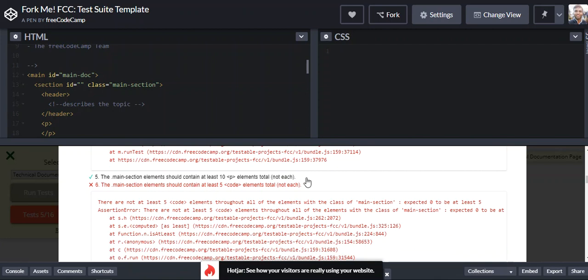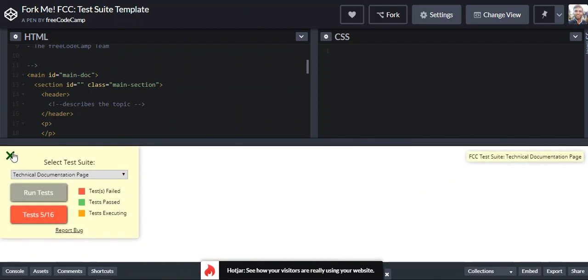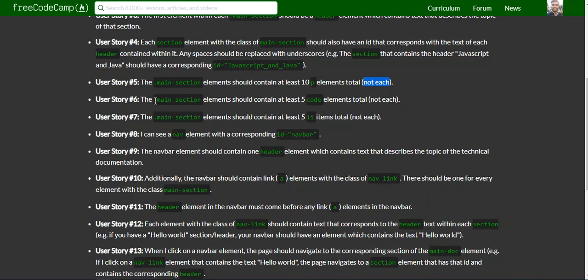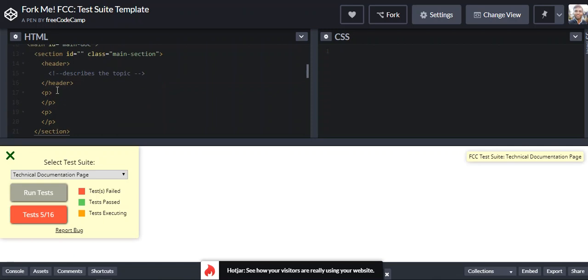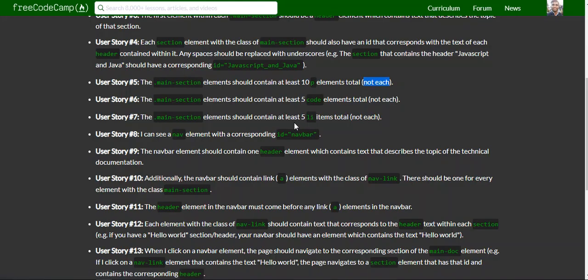Yep, that's passing, and now what we need to do is go to user story 6, the main section elements, which is the same elements again, which is this one, okay. It should contain at least 5 code elements total. Alright, total, not each, no, total.